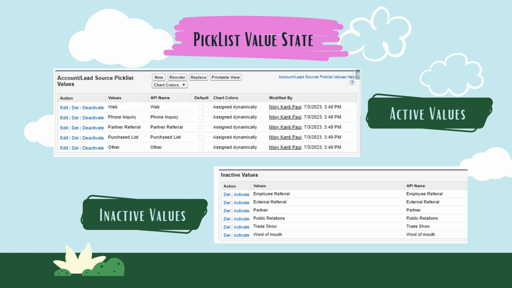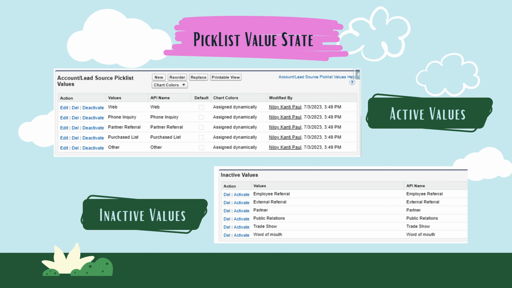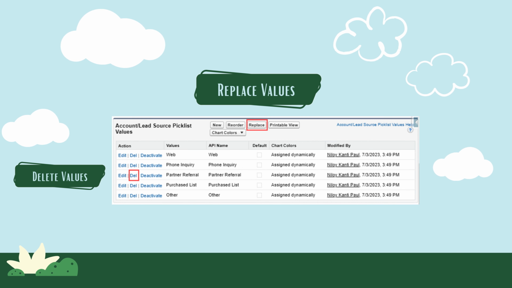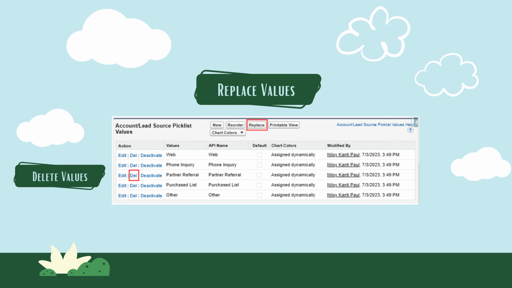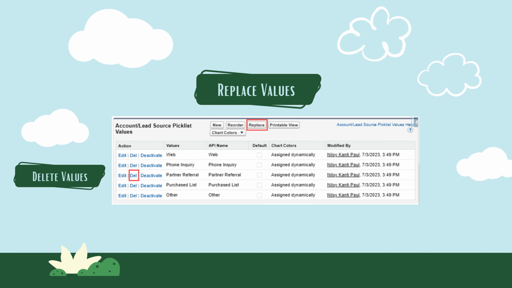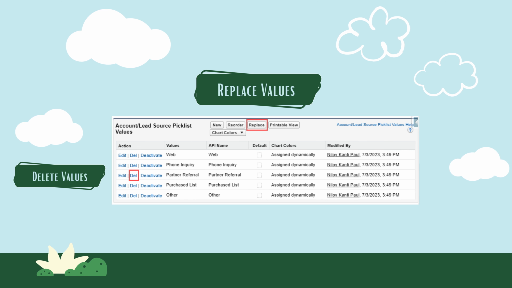Active values are visible options in a picklist, while inactive ones are not, but they're not entirely removed. You can reactivate inactive values, making them a flexible alternative to deletion. When deleting or replacing values, consider the impact on existing records. If replaced with a blank value, existing records won't display the value anymore. And remember, when replacing a parent value in a controlling picklist, recreate the dependency using the new parent value.